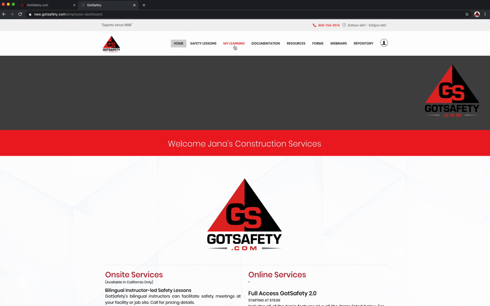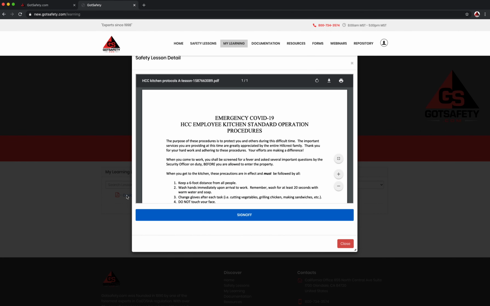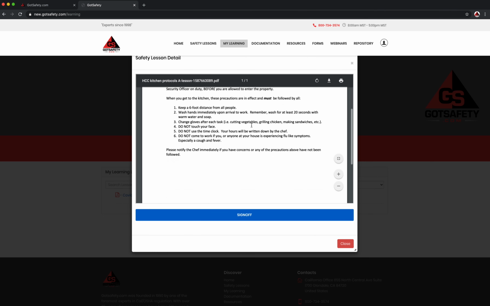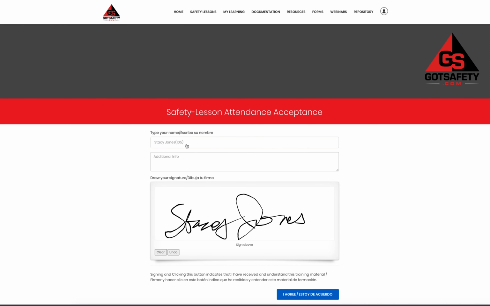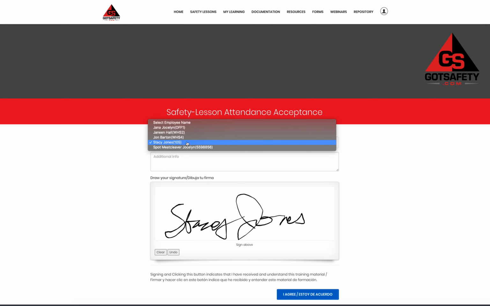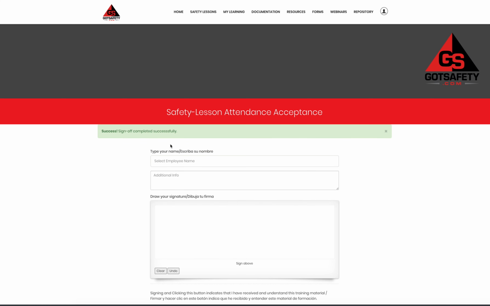After logging in, click on My Learning. Then, click on the blue title to open the PDF. After reviewing the document, click Sign Off. The steps are the same as signing off on the safety lessons. Select your name in Select Employee Name and draw your signature in the signature box. Then click I agree. You will see a message that says Sign off completed successfully.